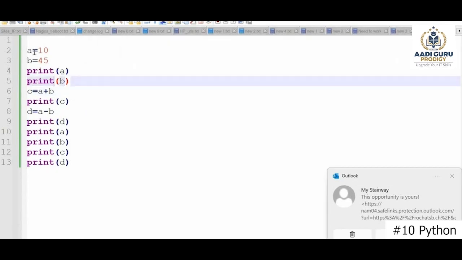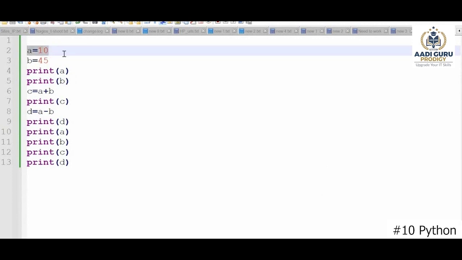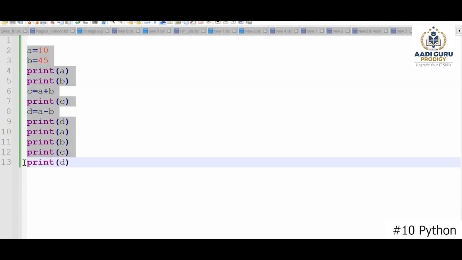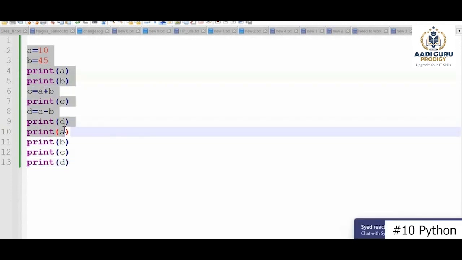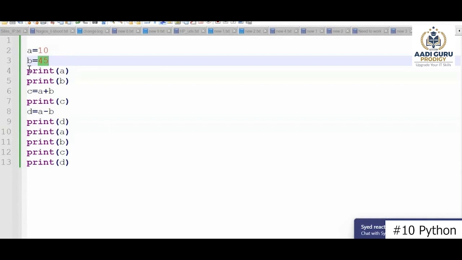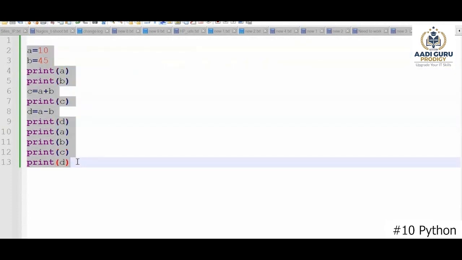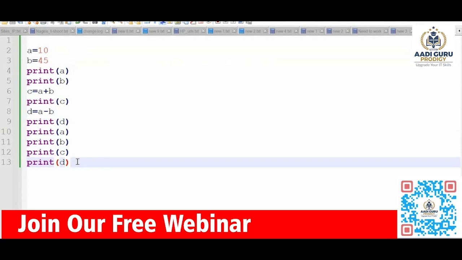So if the program is starting from line number 2, it will start from here and go step by step down. After reaching one by one, step by step down, it will never come up again and repeat those things. So for every line it will go step by step and do it only one time. This is the general flow. This is how the program will execute normally.